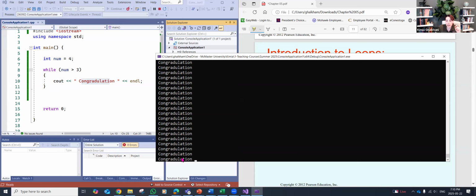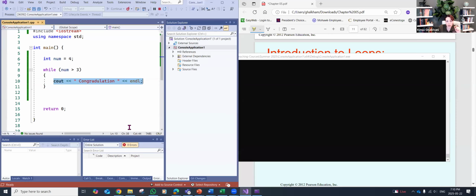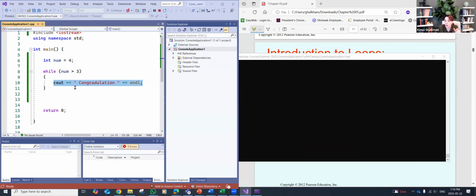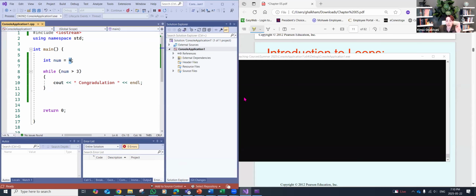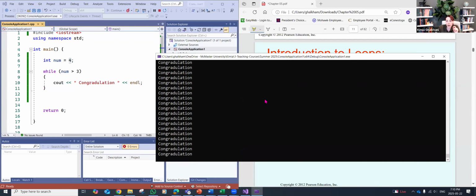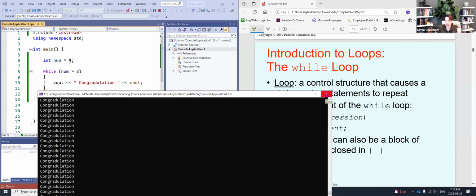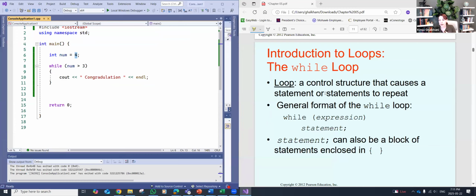Now, if I want it to be limited, I have to add more detail, because this is a loop. My congratulations is inside the loop and there is no maximum for that loop. Since my num is still greater than 3, it will continue until num becomes something that fails the condition. That's what a loop can do. It can continuously go over the same situation until you stop it. Make sense?